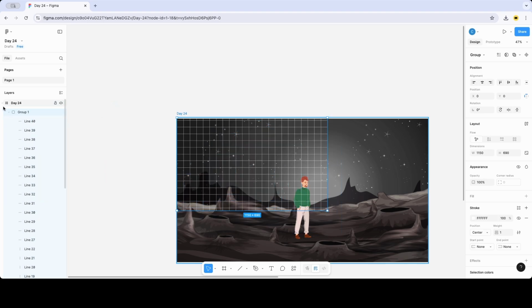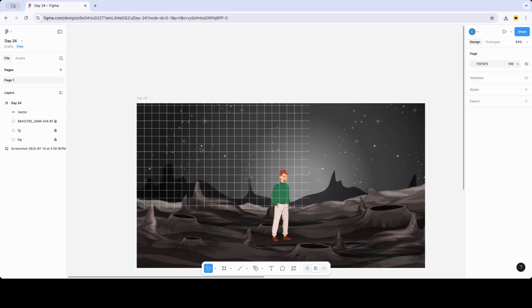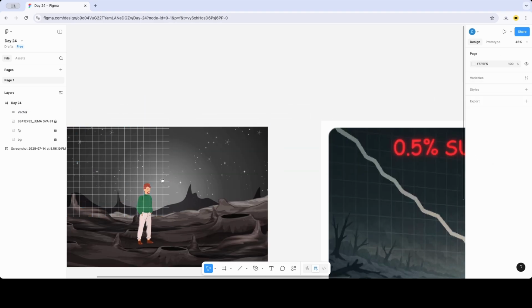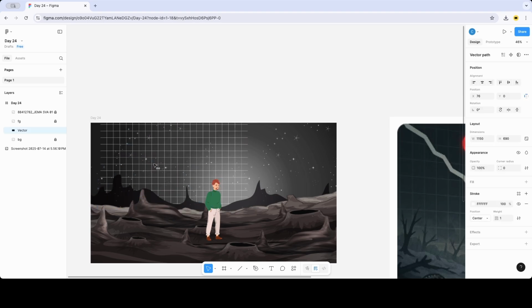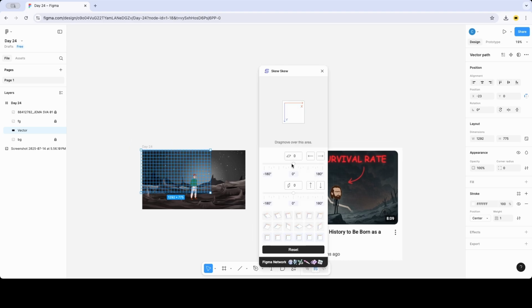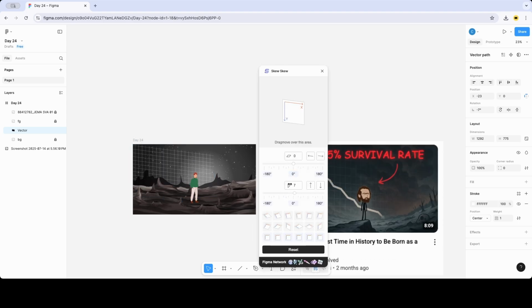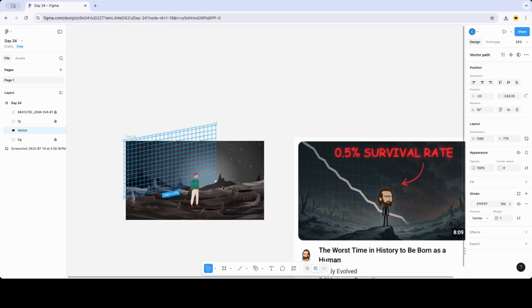I'll group it, and let me see if there are any lines left. Let's flatten it, so now this becomes a single vector. And now let's move this vector behind our foreground. Now we can increase the size of the grid a little bit, and let's open the Skew tool. And we can move this something like this. Yep. I think minus 10 will do good. Let's increase the size of this a bit.